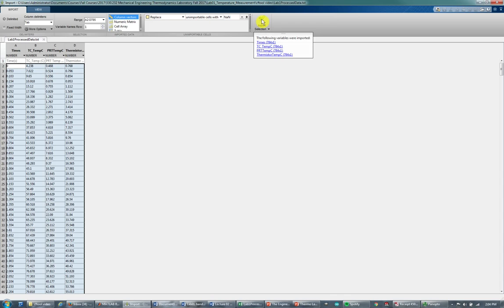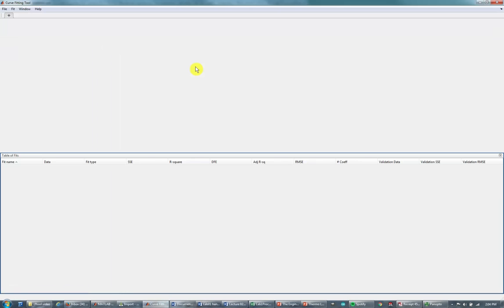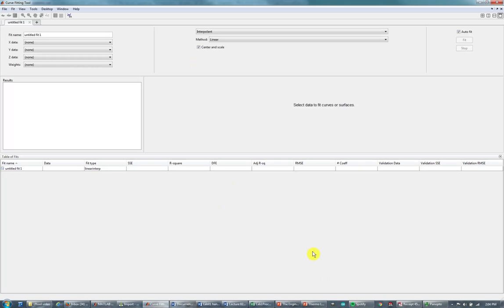So click yes. It says these following variables were imported, and sure enough, if we go back to MATLAB, we see here are our four columns of data. Now, let's go to the curve fitting toolbox. To load the curve fitting toolbox, we have to type in CF, curve fitting, and then tool, T-O-O-L, and hit enter. Yours might take a little longer to load up because mine had been loaded previously.